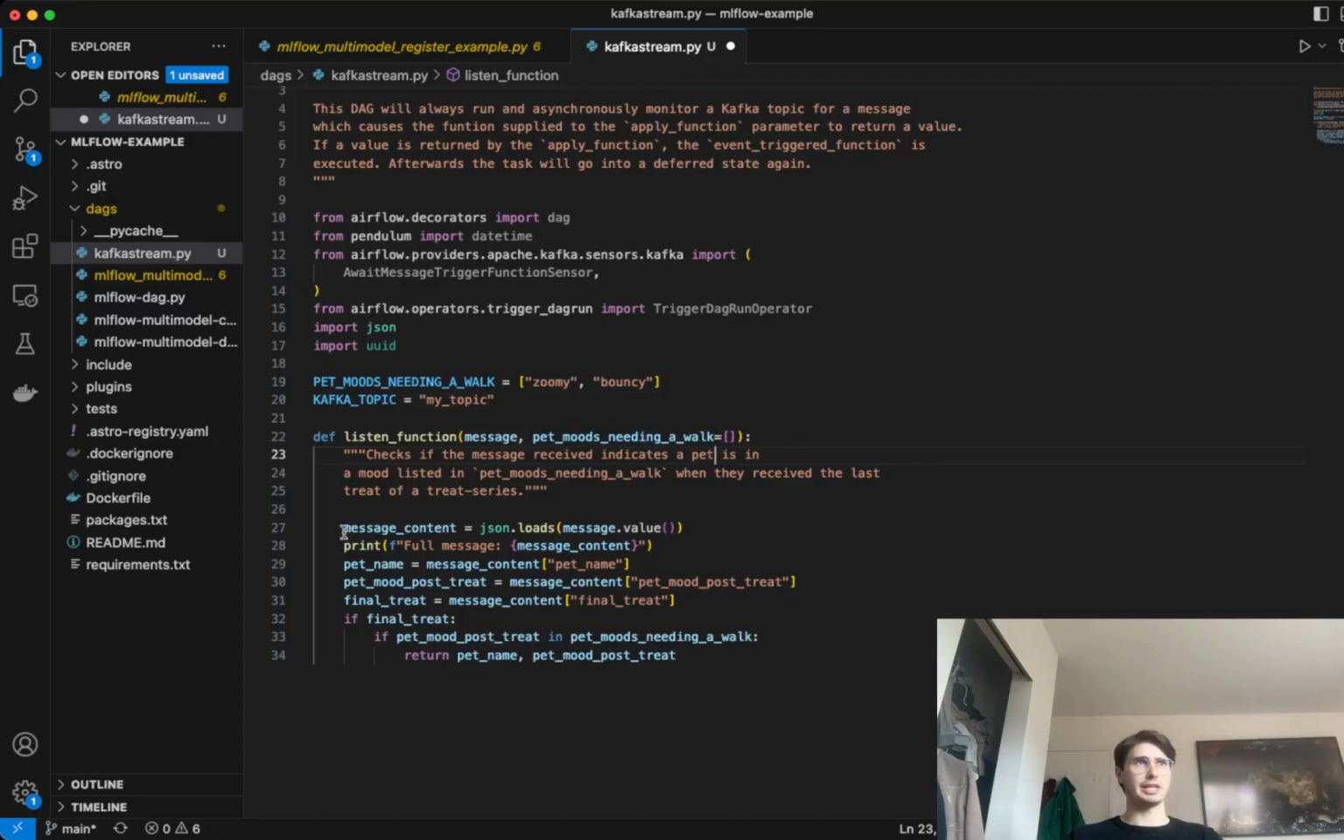So here we're taking the message content, and I'll show you how we're getting this message later, reading it as a JSON, then printing the full message, printing the pet name, pet mood, pet treat, and then saying some if value statements to check that if a pet is in need of a walk, then we're going to give them a post treat. So this is basically just the logic that is determining that do we need to actually perform our downstream action, or is it fine and we can just keep on going?